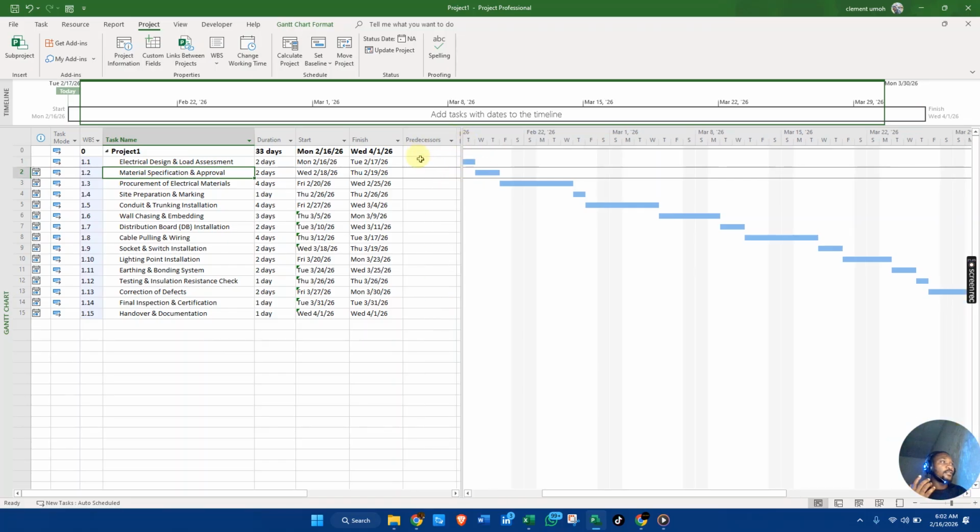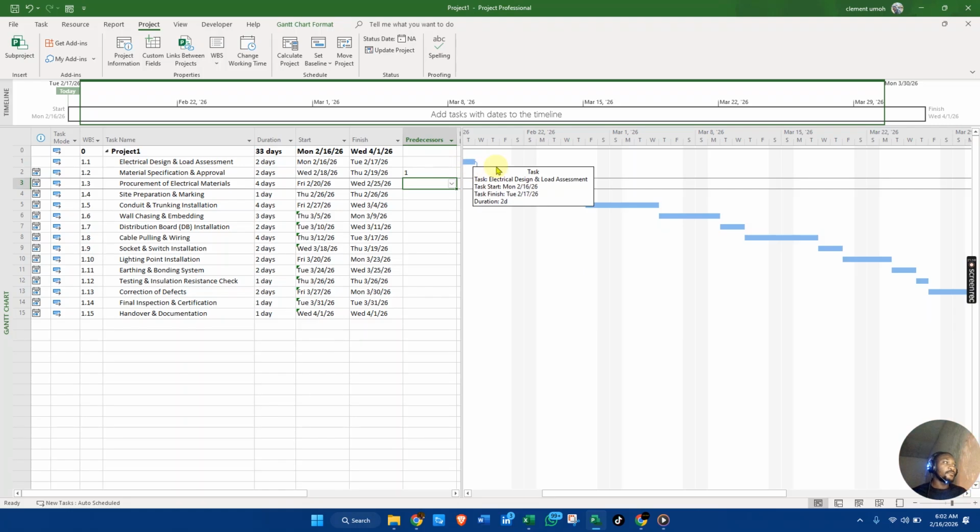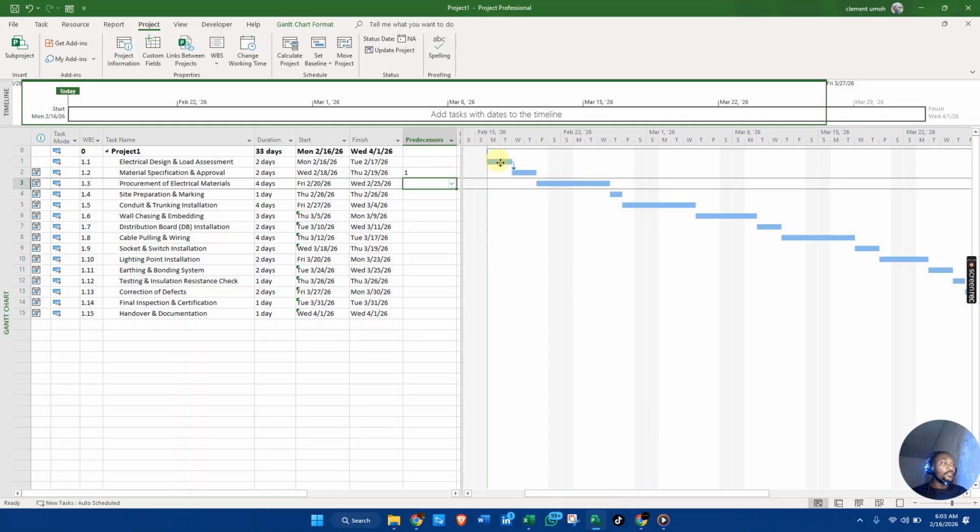Now we're going to look at the predecessors, that is the dependencies. So right here, nothing. We have 1. Now look at this. There's a dependency between this and this. So this is the predecessor, this is the successor. A successor is more like a future, scheduled activity, while a predecessor is more like the past, or what is before the successor.